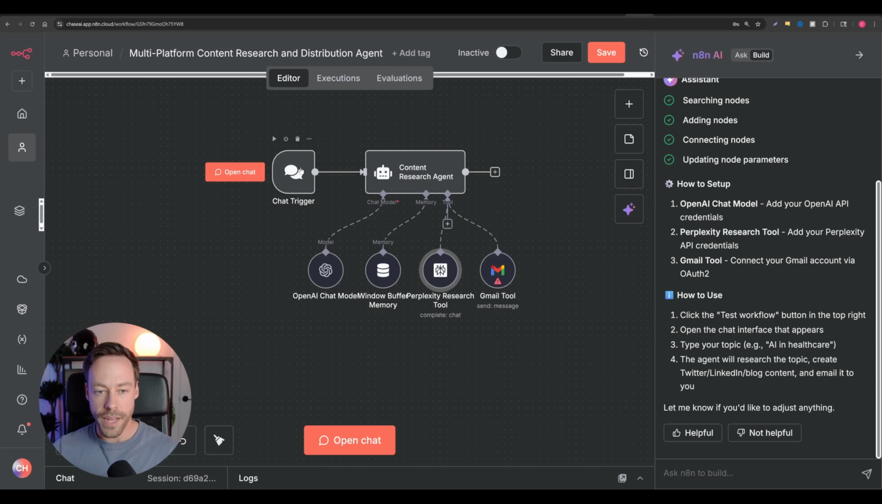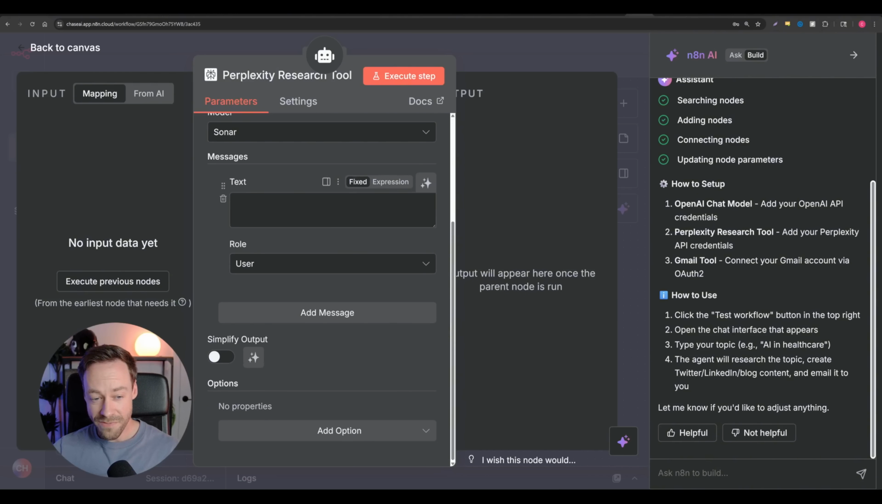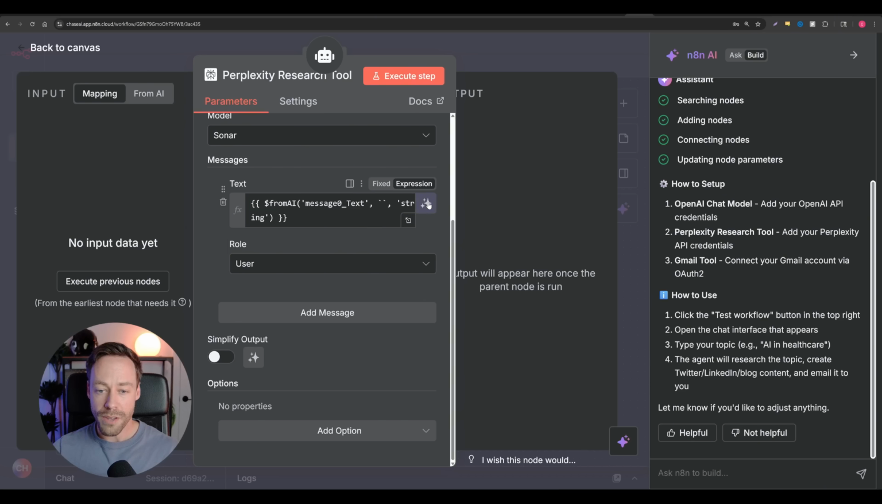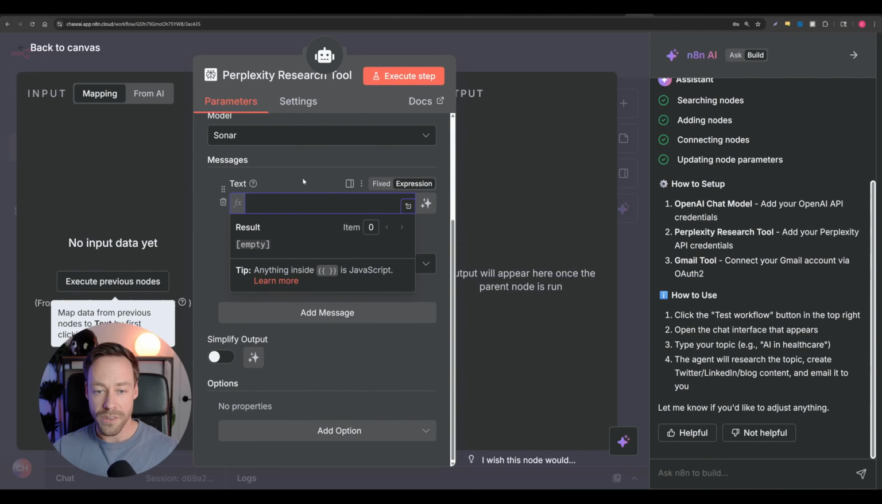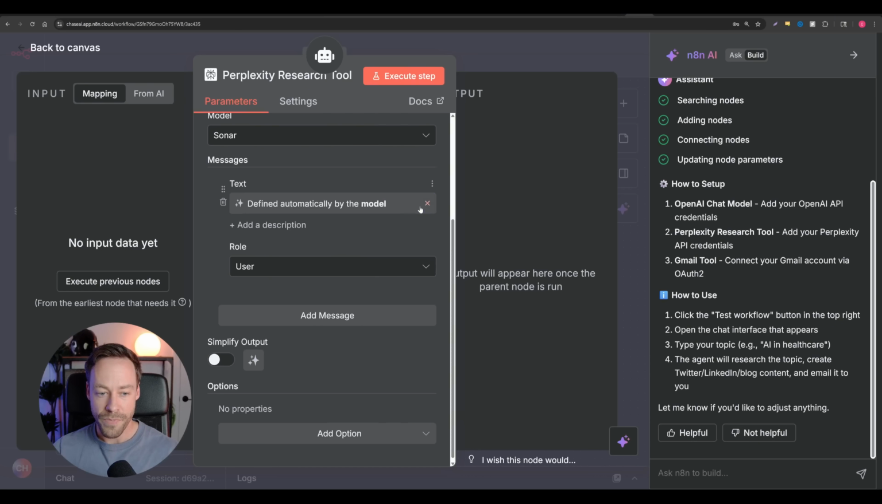So here's what it created. And on first glance, this looks good. So we have our chat model, we have Perplexity. Now, when I click into Perplexity, I will say, why is there no message here? So that's kind of disappointing, right? At the very least, I would have expected it to do this. So at least define it automatically by the model, or even better yet, actually have written out what the text should be. Because right now the tool doesn't even know how it should be used. So that's kind of a bummer.